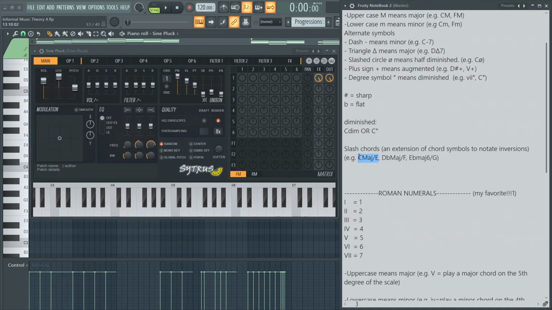If I have C major first inversion, it will be C major over E, which means play C major in the inversion where E is the bass note. Or if I have C minor over G, that just means play C minor in the second inversion. So again, C minor, root position, first inversion, and then second inversion. Play C minor where G is the bass note, the lowest note in the chord.